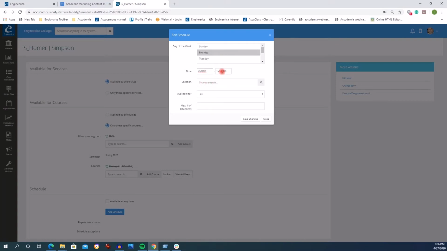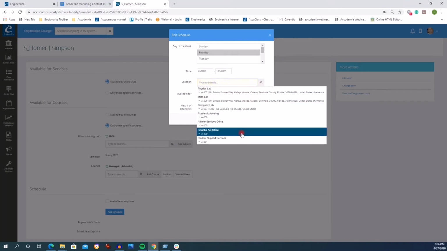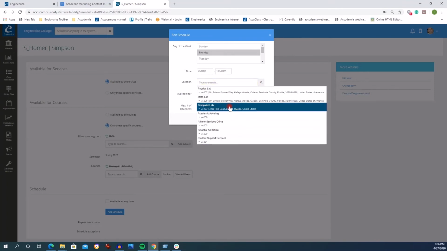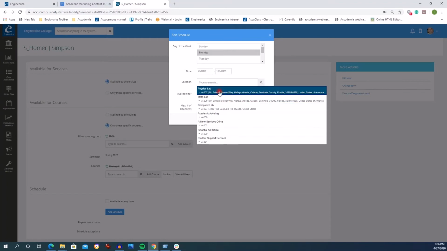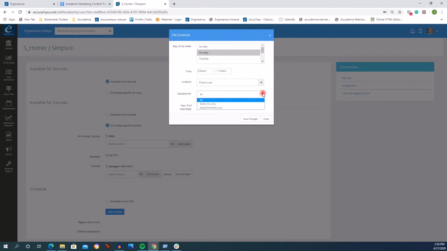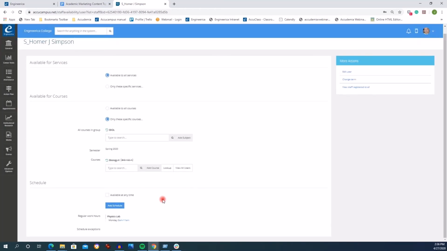The start time and end time, I'm going to select 8 a.m. to 11 a.m. If you are going to schedule a location, please add a location as needed. In this case, I'm going to select Physics Lab. Select what type of availability, if walk-ins or appointments or both. In this case, I am going to be selecting all. Select the max number of attendees. In this case, I am going to select 5 and click Save Changes.